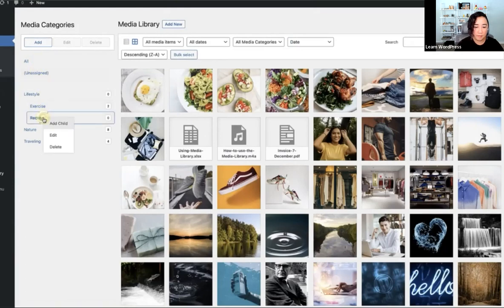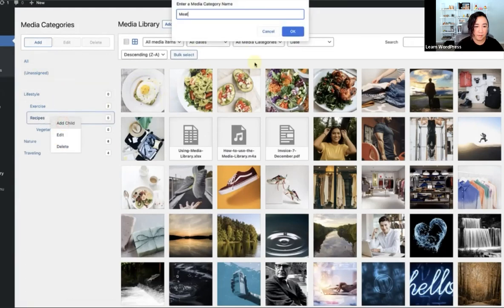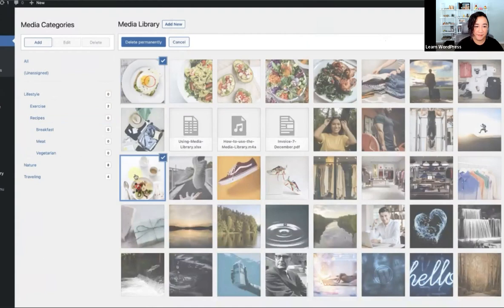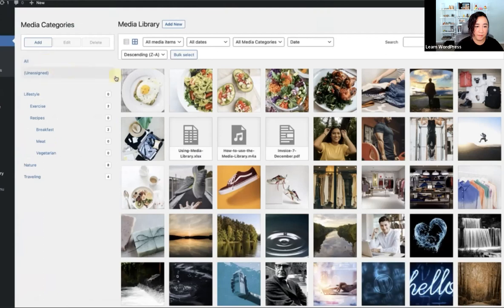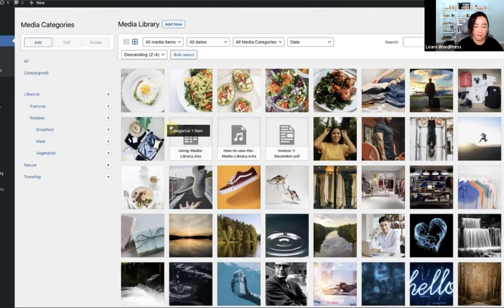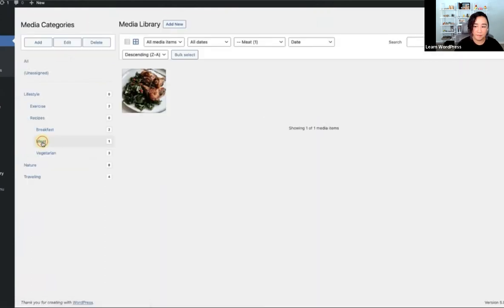Lastly, I want to create three more subcategories within recipes. The first category is going to be called vegetarian, the second one meat, and the last one breakfast. Once I've created the subcategories, I will choose bulk select and drag and drop the images to their respective categories. So first breakfast, then my vegetarian options, and then a meat dish. And now you will see all the images in their categories.